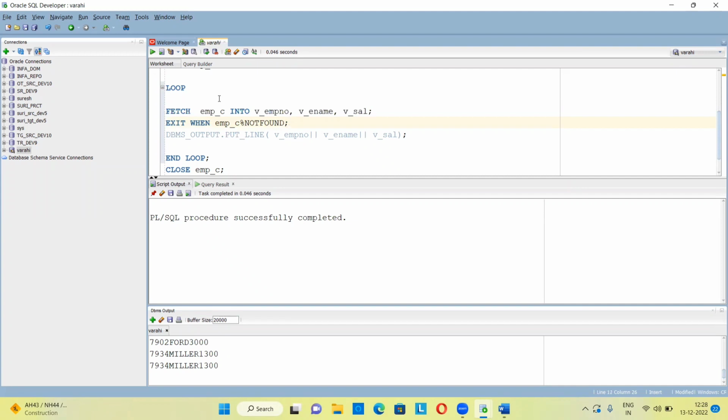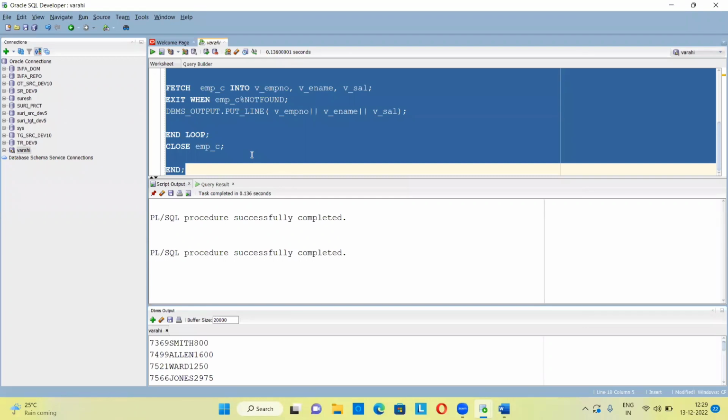Of course, it's not there. If not there, it means only the 14th record data will be there. But before printing, what is there? The condition is there now: is the 15th record there or not? Of course, no. The condition will be true and it will come out of the loop. It will not go to the next line. So I'm thinking it will not print this, and I can't see the 15th record again. Let's see now. I'm clearing this data, executing now. Successfully completed. Let's go down. Now you can see Miller is there only one time.